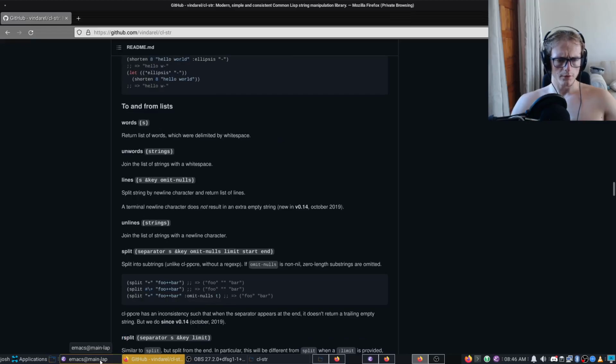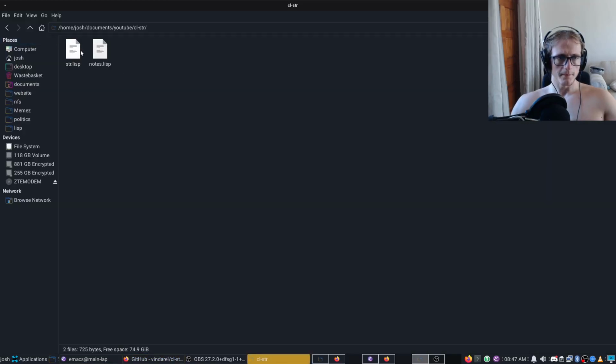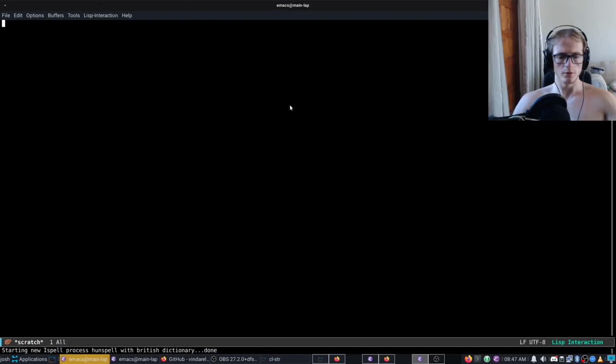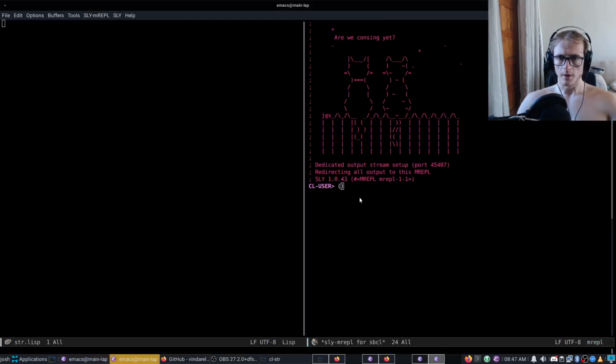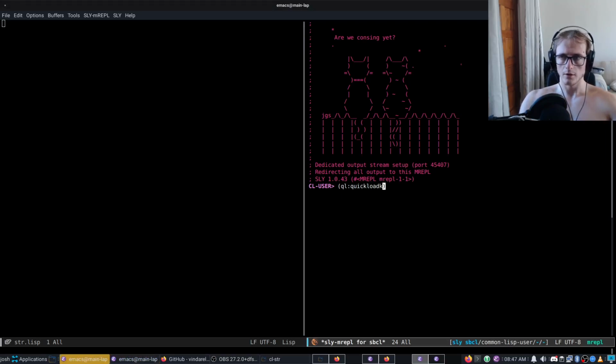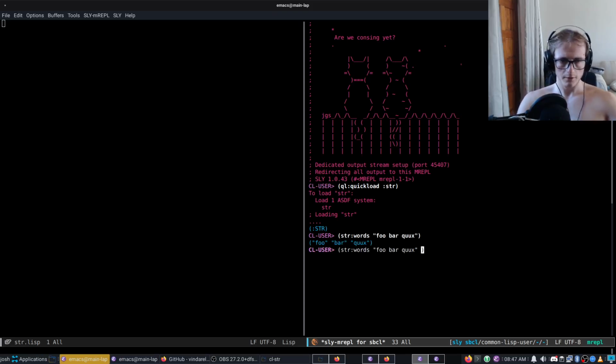Yeah, I will just show you a few examples. Really, if you know how to use Lisp already, you should be able to just jump straight in. But I will show you some. So we will just quickly quickload the library cl-string. And so we have functions like words, which creates a list from a string using whitespace. Or we have the opposite, which is unwords, which takes a list of words and joins them together.